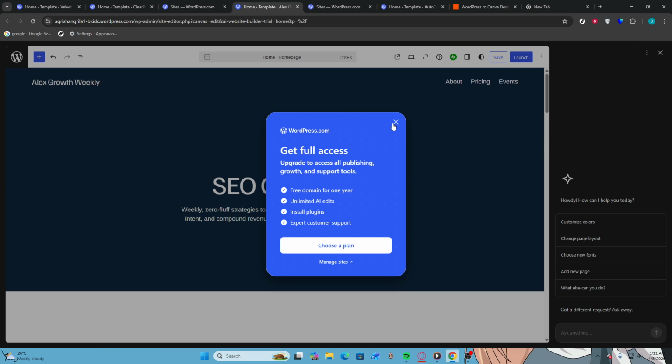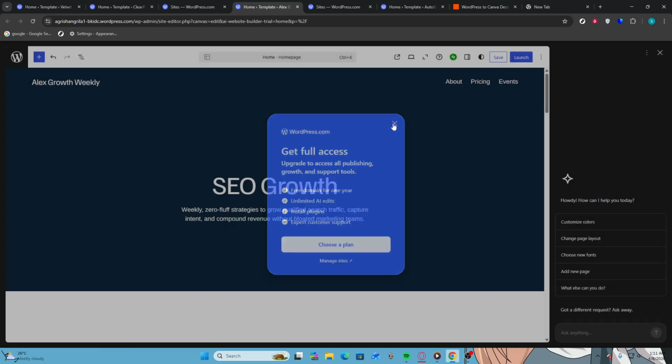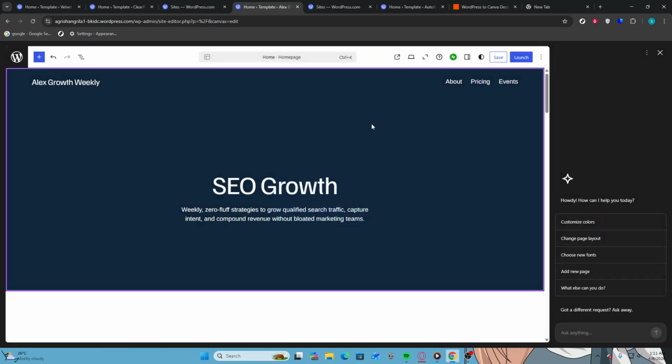After completing the setup, you will see a prompt to close the setup overlay. Click on the Close button to return to the main editing interface. This transition brings you back to the dashboard where you can create or edit posts.